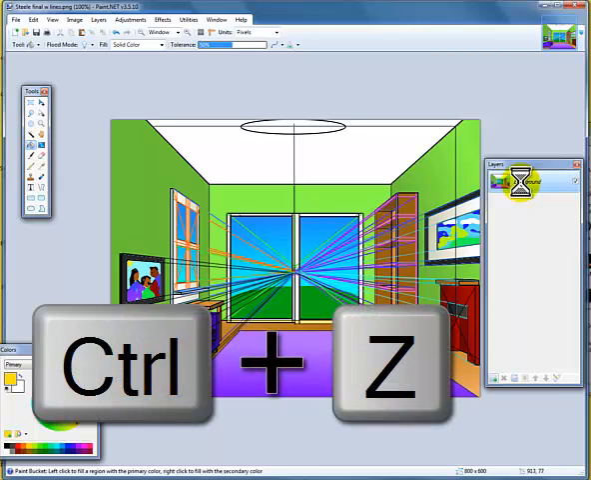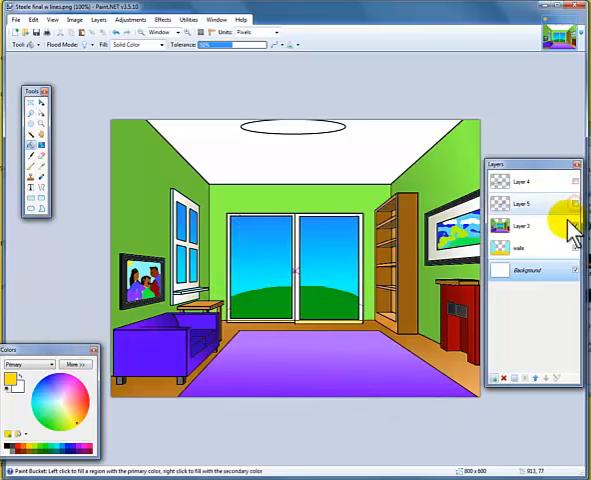We're going to Control Z to get all our layers back. And we're going to unclick the other two boxes. And I'm going to also unclick my walls in the background because I don't need that anymore.